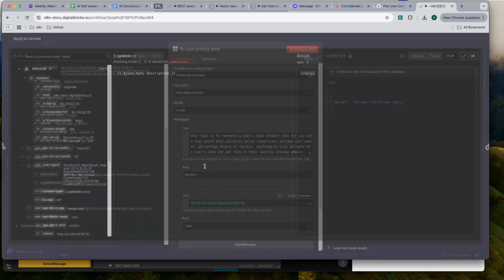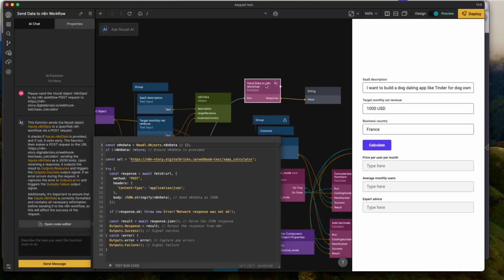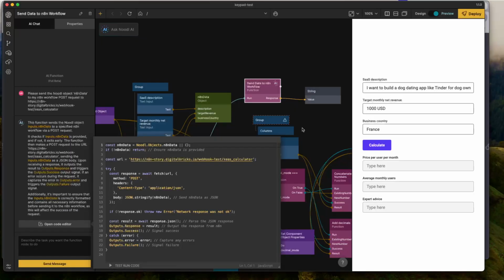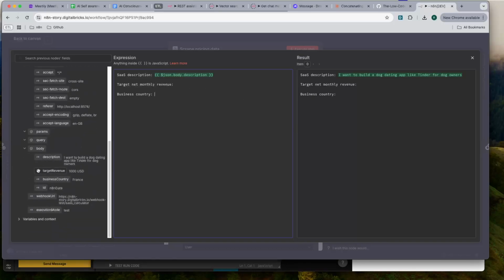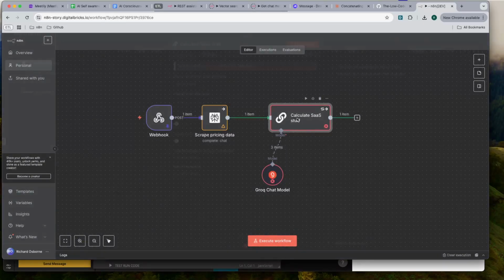Okay, so we're going to have to put this in little fields. So we're going to say SaaS description. So we're going to have to beef it up a bit. Price per user. No, what was it that I said? Target monthly revenue, target net monthly revenue, and business country. Okay, and then we just pull it all in from here because we've got it ready to go. And target revenue. Okay, nice. And then the next step is going to be.